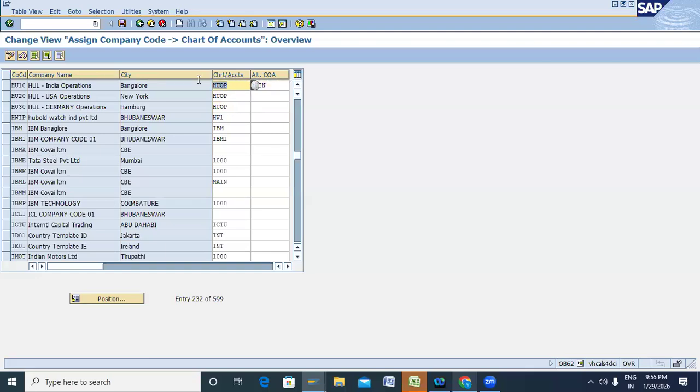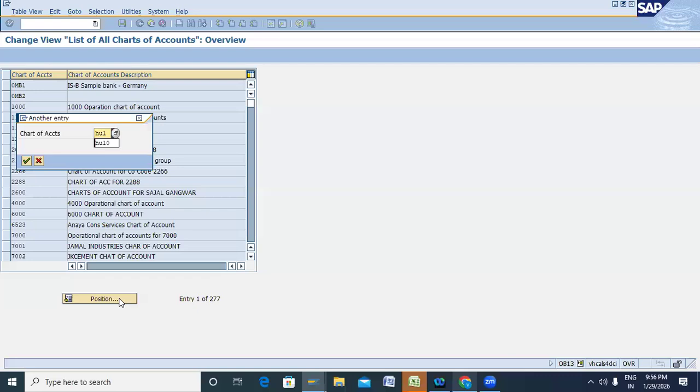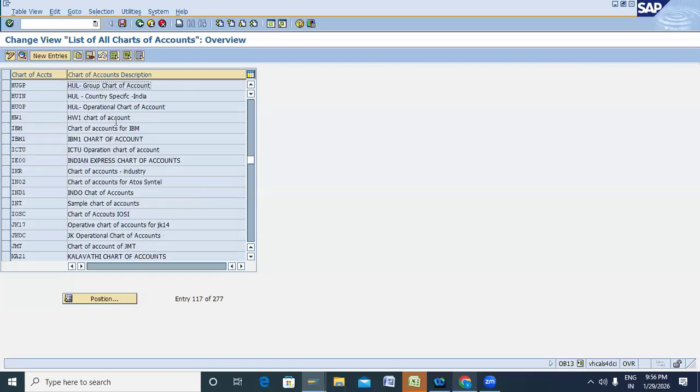Since India is following a different fiscal year, we have created another chart of account for local reporting, a country-specific chart. That is the reason for India we have this one, HUIN. For this we have maintained the operational chart of account, and that link is in OB13. If you go to HU10, see Alternative here, which means country specific.